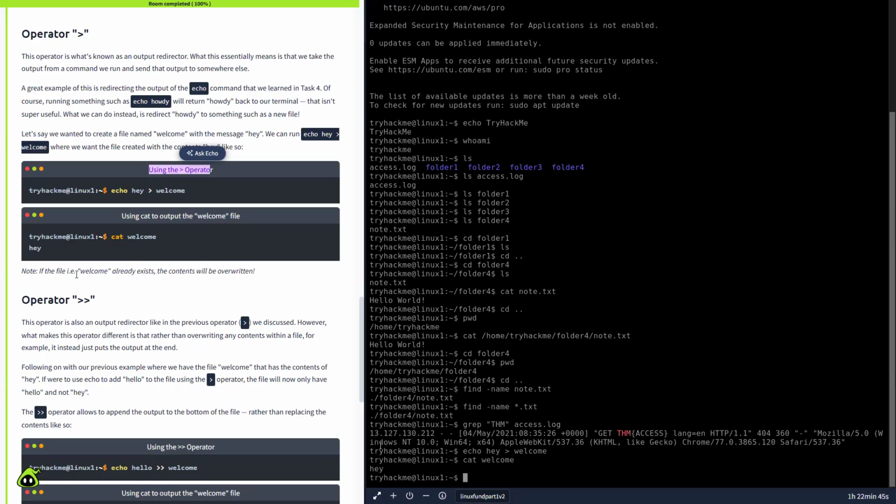Now, if the file welcome already exists, the contents will be overwritten. Okay. It says if the file welcome already exists, the contents inside the file will be overwritten.